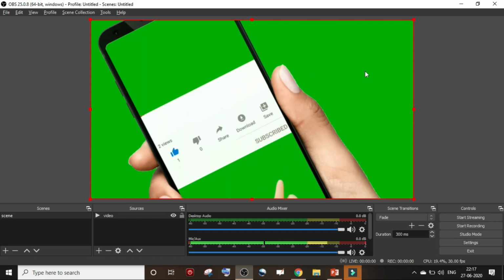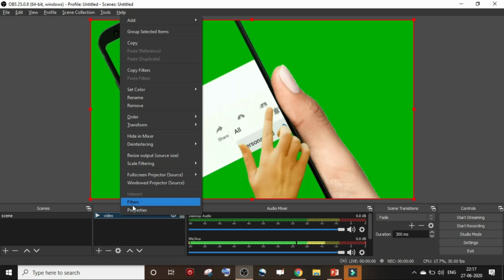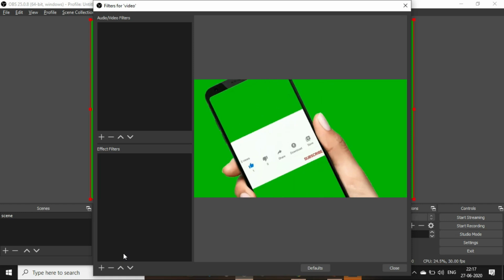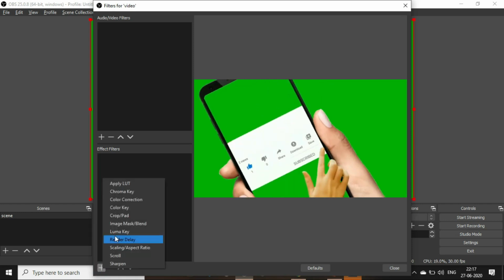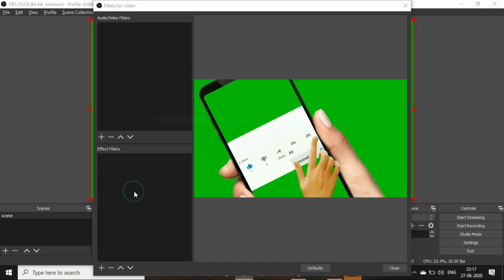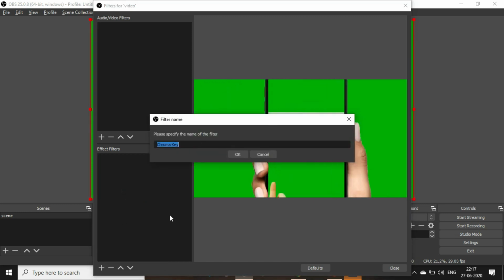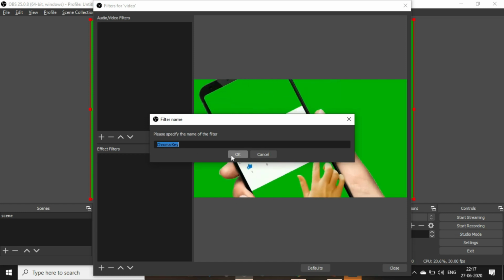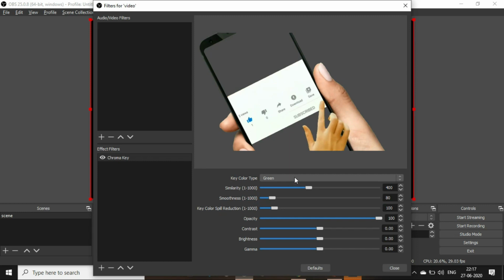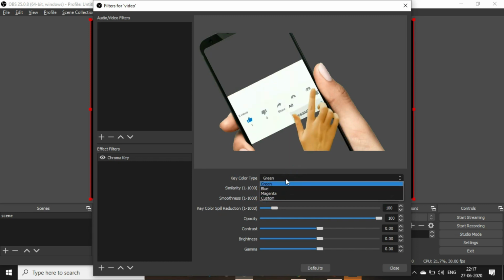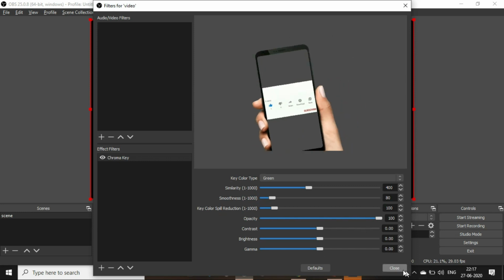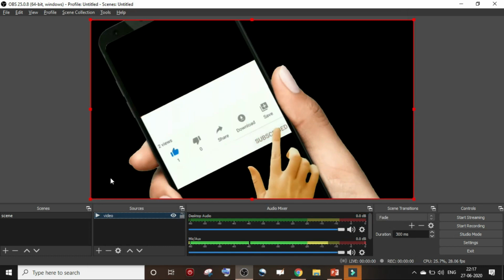I have adjusted it to fit my main screen. Then I'll right click on this video and select the option filter, because I want to remove this green background. I'm going to add one filter known as chroma key. Chroma key is going to remove your green background, or blue background also. So add a chroma key, and then over here select green, blue, or whatever your background is, and then click on close. Now you can see the green background has been removed. Click on the close button.